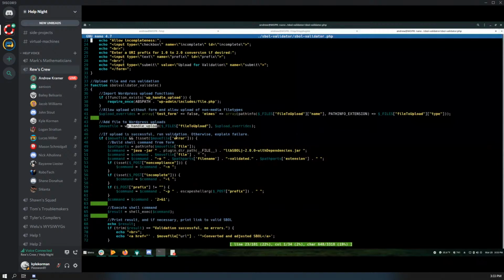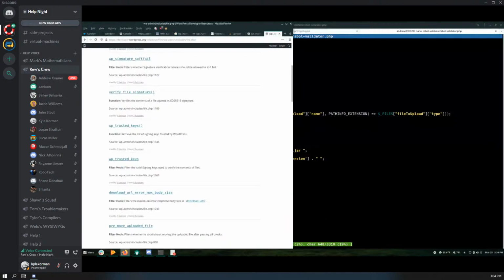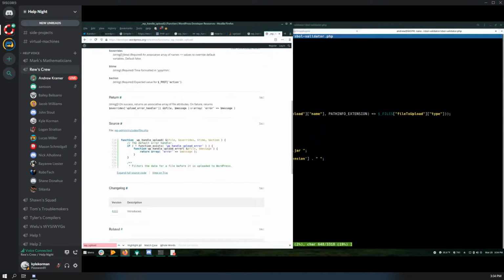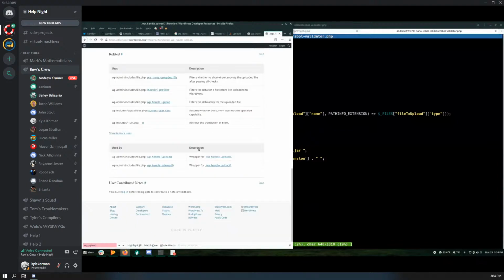So this suggests that there's an error key, or maybe there's an error key, optionally. It suggests there's a file key, and that may be it. Is it WP handle upload? And we're back to where we started. Clearly, I don't understand. Andrew, I'm going to send you something real quick. Okay.